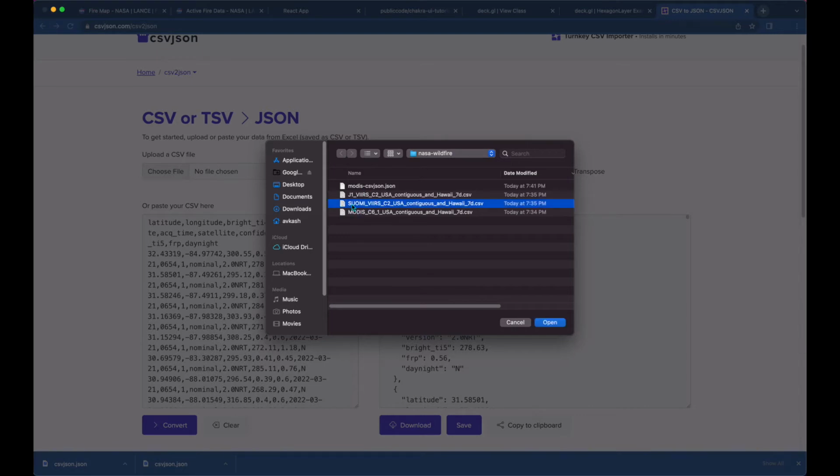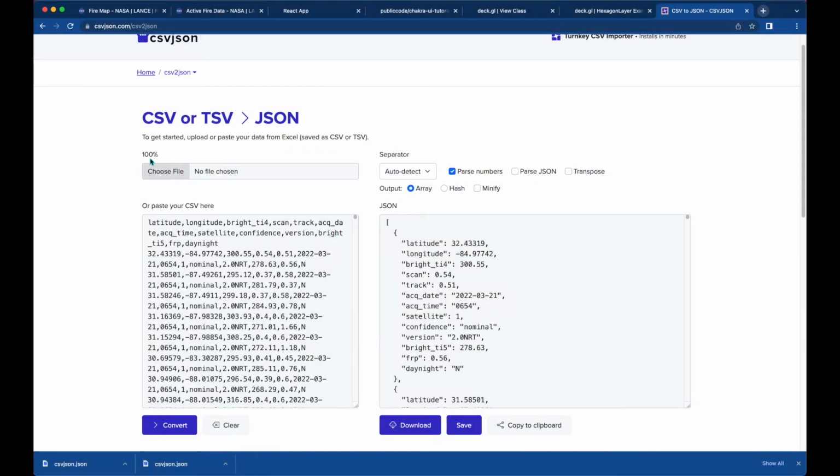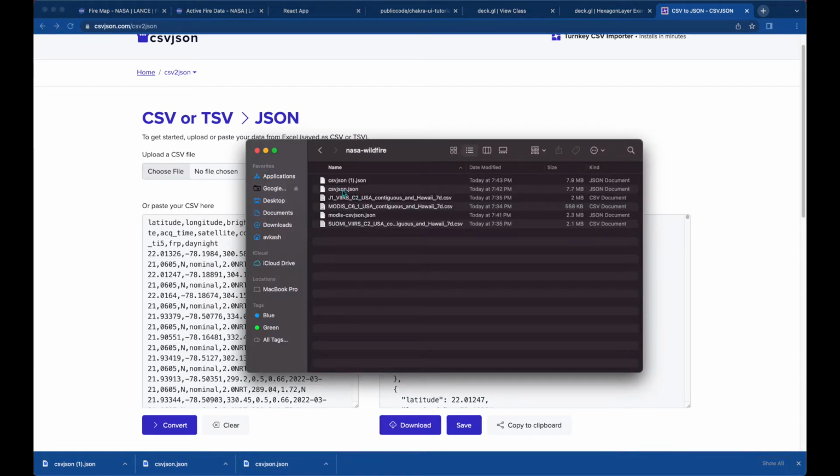So we have downloaded this, and now select the third one. This time we are going to select the Suomi VIIRS. Let's open. So that is also being uploaded. Now parse numbers, array, and convert, and conversion completed. So that will be our third file for Suomi VIIRS. So that data is also downloaded. So the first one was the J1.